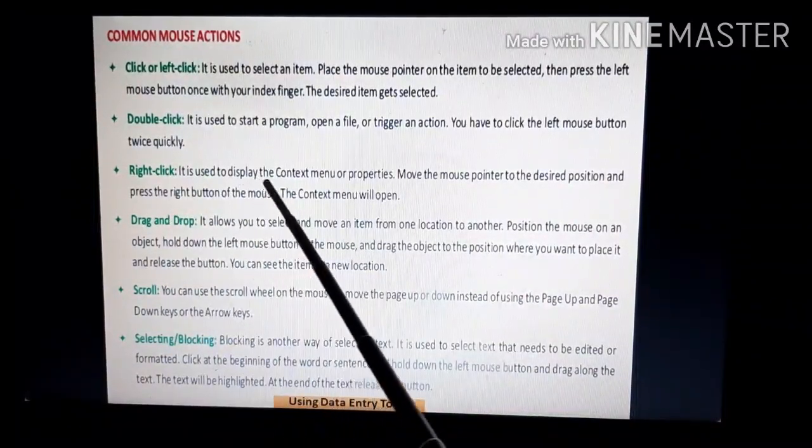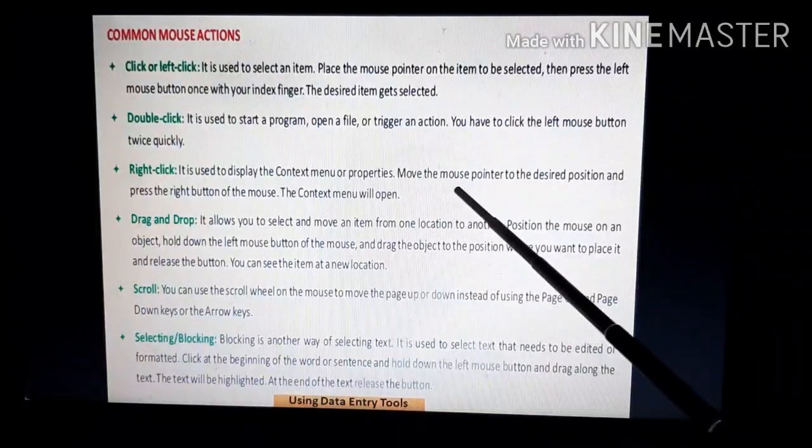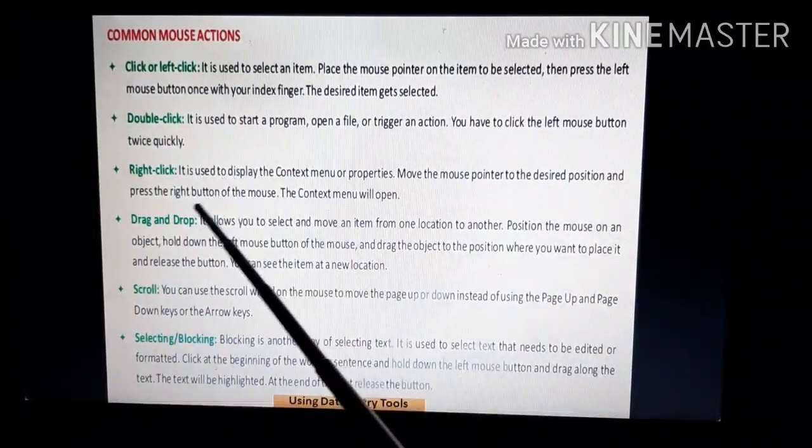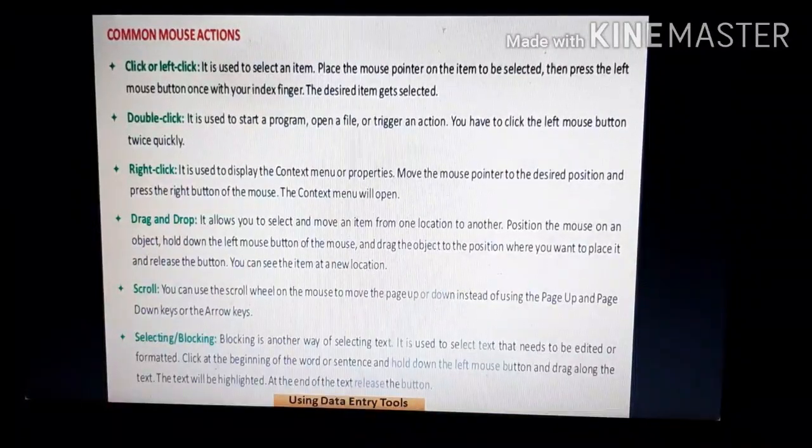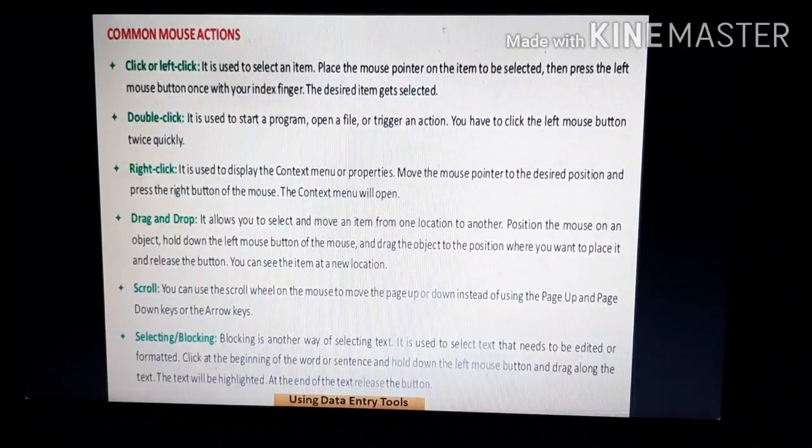Next one, right click. It is used to display the context menu or properties. Move the mouse pointer to the desired position and press the right button of the mouse. The context menu will open. Suppose you want to refresh the system. On the desktop, with the help of the mouse, you click the right button. After right clicking, the small context menu will open. On that there will be an option of refresh, and you click on that refresh button.